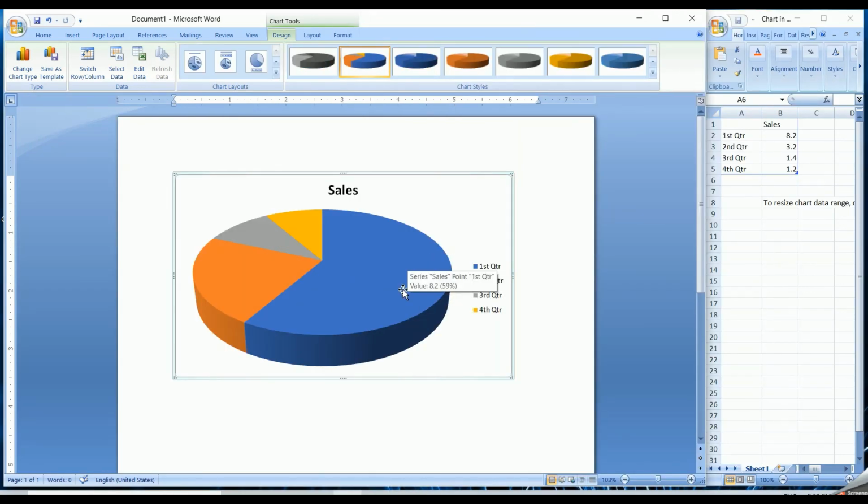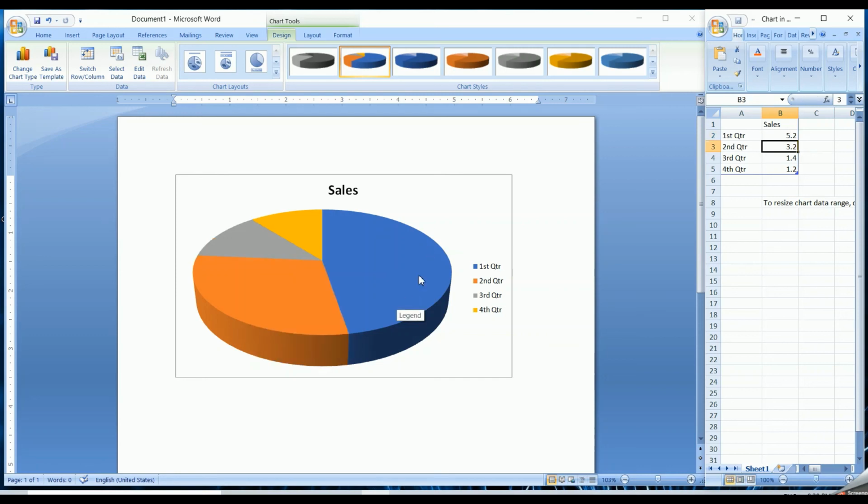So as you can see, first quarter blue color, second quarter here, third quarter. I'll change the values on my Excel sheet. Right now it is 8.2. First quarter, let me make it 5.2. Just see the changes on the chart. Okay, the blue color first quarter has been reduced. I'll increase the value of fourth quarter yellow color, that was 1.2. I'll make it 6.2, and you can see the changes over here. This is how you can edit the chart data.